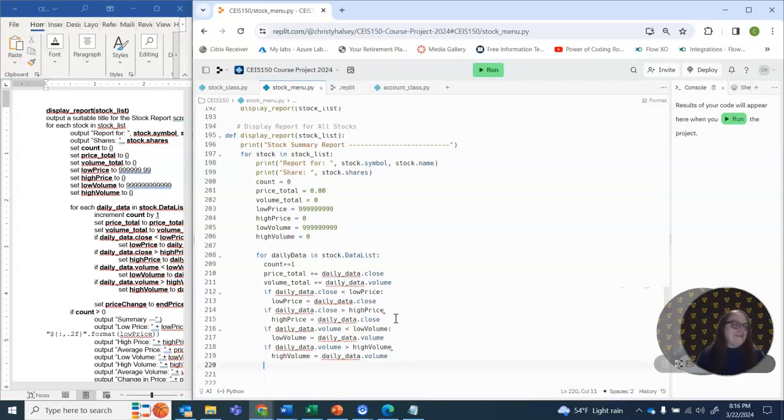All right, so that's the end of our if cycle right there to determine and set the low price and the high price for our volume. All right, and I'm missing a couple of my colons here. I thought I picked them up.